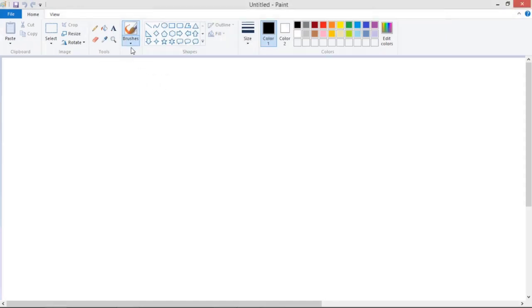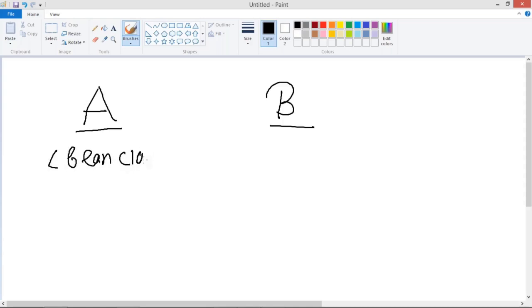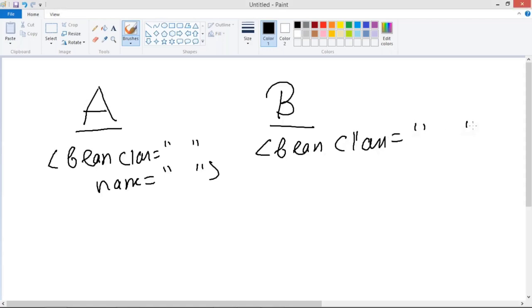So let's say we have two classes, class A and class B. What we used to do is make use of the bean tag with class, where we pass its fully qualified class name, and next we give a name, let's say name equals to something. For the other class also we pass a bean class equals to the fully qualified class name, and for this bean we give some name. This much we used to do previously.